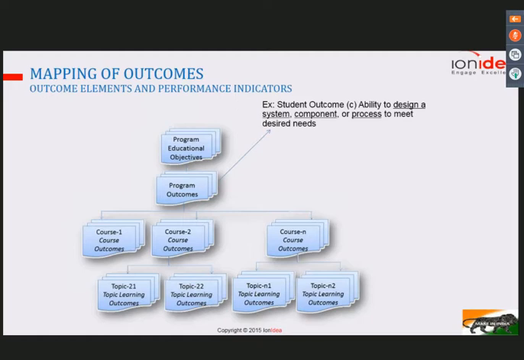For example, you can look at one of the statements mentioned here: student outcome, ability to design a system, ability to design a component, and process to meet desired needs. This is one of the POs which we have taken for the example. So we have split this PO statement into three components. One is the ability to design a system, component, and process to meet the desired needs.